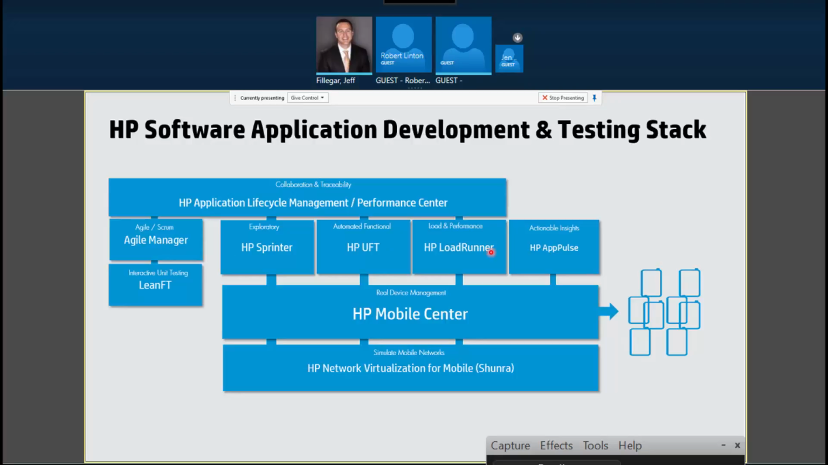In this swim lane you can see all of our solutions, and we start with HP Sprinter. This is our exploratory manual testing tool, and they're all integrated into ALM. This is where you author the test scripts, save them and run them. Then UFT, or QTP, as some of you mentioned on the phone, is our automated functional testing tool. Your traditional record and playback, and then obviously you can enhance it and apply industry standards for test automation and data-driven frameworks.